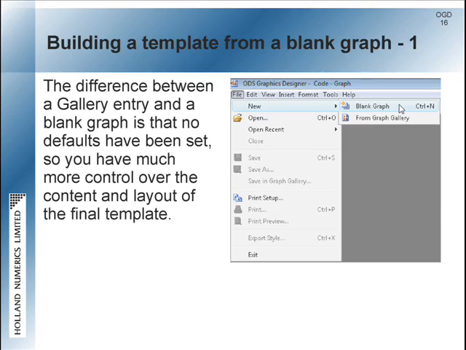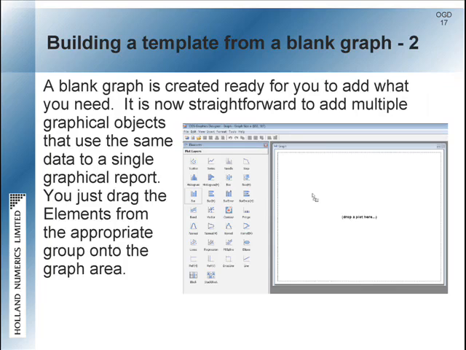Right, that was using a gallery, so we've already got a graph pretty much set up. If we want to go from scratch and actually produce something completely new, or maybe produce the same but do it ourselves, you have an option when you're doing a file of either from the graph gallery or a blank graph. And we'll do blank graph for a new template again. The blank graph produces exactly what it says it does.